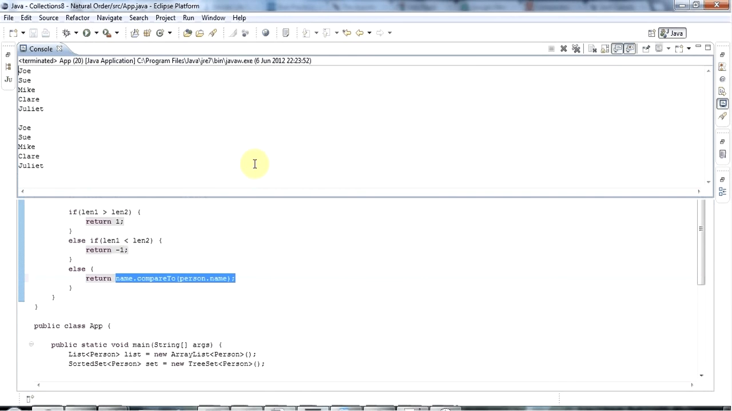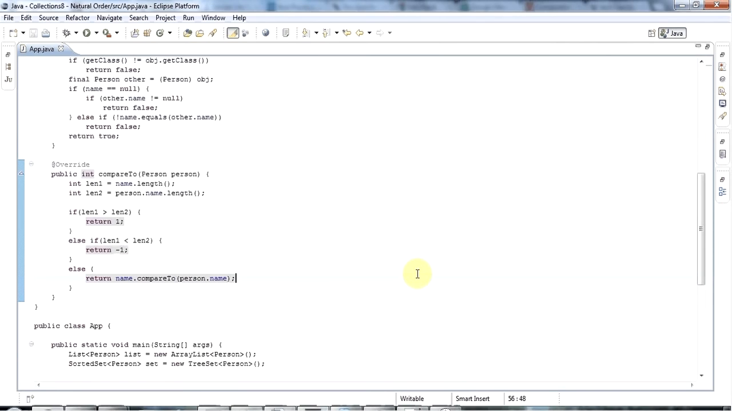And now if I run this, it works as we hoped it would work, and the set has all the elements in there. See, Joe and Sue have the same length, but it's now sorting them in alphabetical order, just within this little group where they have the same length. So that's it for this tutorial. I think that's basically the whole lot.